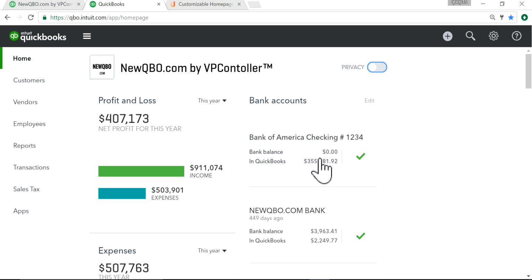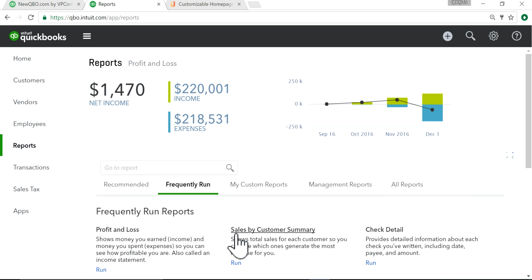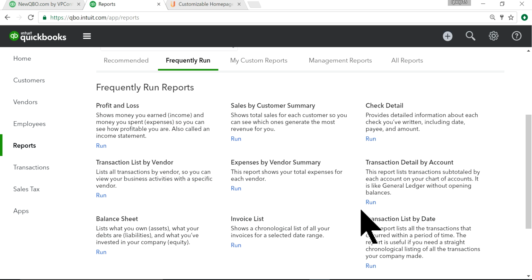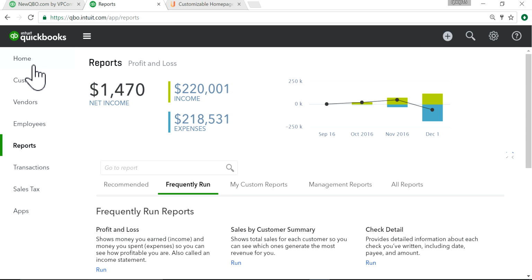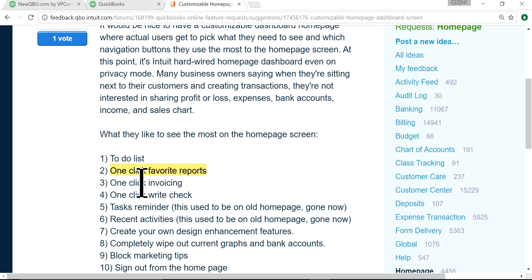So I run some reports, and I just want to see it here, and just click it here and go to reports. Now I have to go in here and frequently run, and then it's just a couple of clicks there. So I just want to see one click my February reports right on the home page screen. Okay, same thing with one-click invoicing.